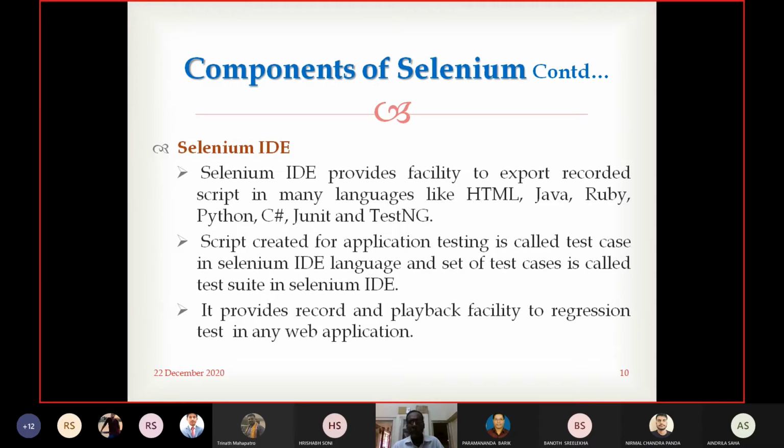It provides record and playback facility to regression test any web application. I have already told you it is a record and playback kind of tool. What do you mean by record and playback? Very simple. First start the recording, then you play it back, so that while playing back you verify minutely whether the operations are performed in the same sequence or not. That's why it is called a record and playback mechanism.